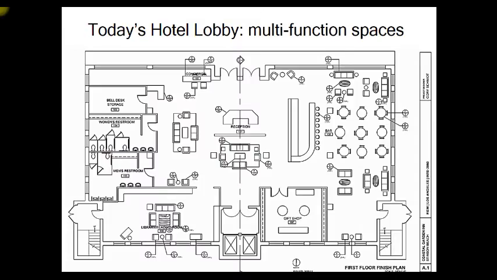Here's a more modern hotel lobby, something that you might find like at a Hampton Inn. And we'll have everything from the reception desk, but we'll also have the bar and the open space, the restaurant, the dining. The functions of the space change throughout the day.